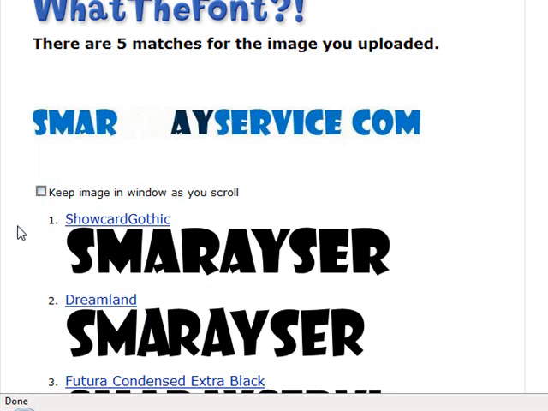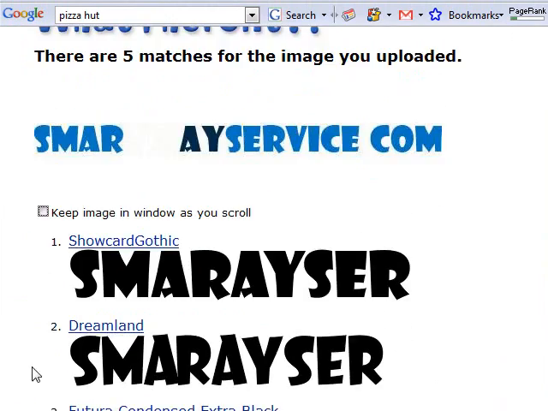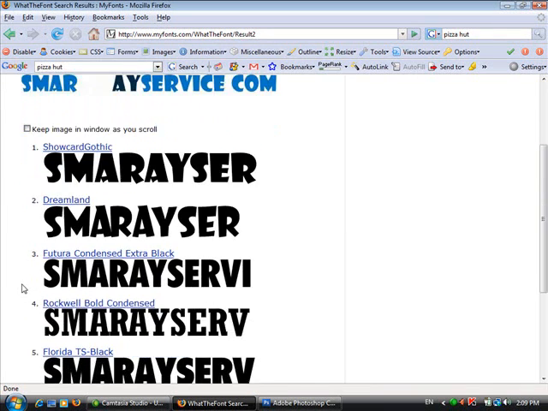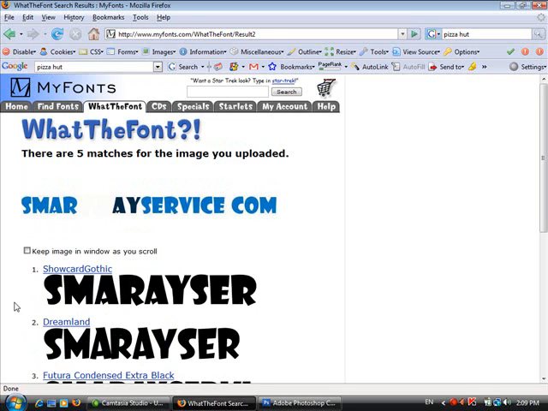and here we go. The program suggested Showcard Gothic as the first font that is very similar. Of course, there were other very similar fonts too, like Dreamland. Okay, but you can go through the fonts and get the exact font. I hope you enjoyed the lesson, and thank you.